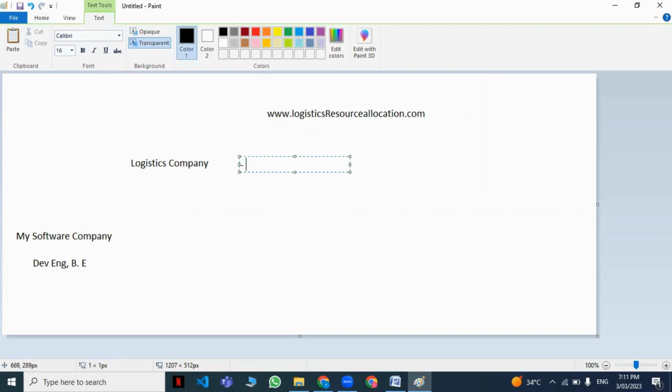You can include courier partners, I think. What? Courier partners. Yeah, courier partners. Actually, guys, it will transport the goods from one location to another location.